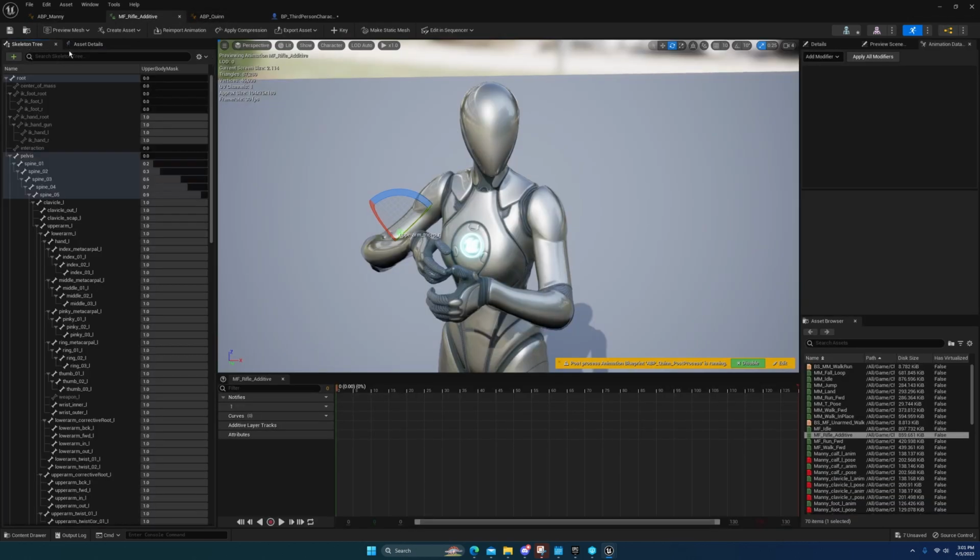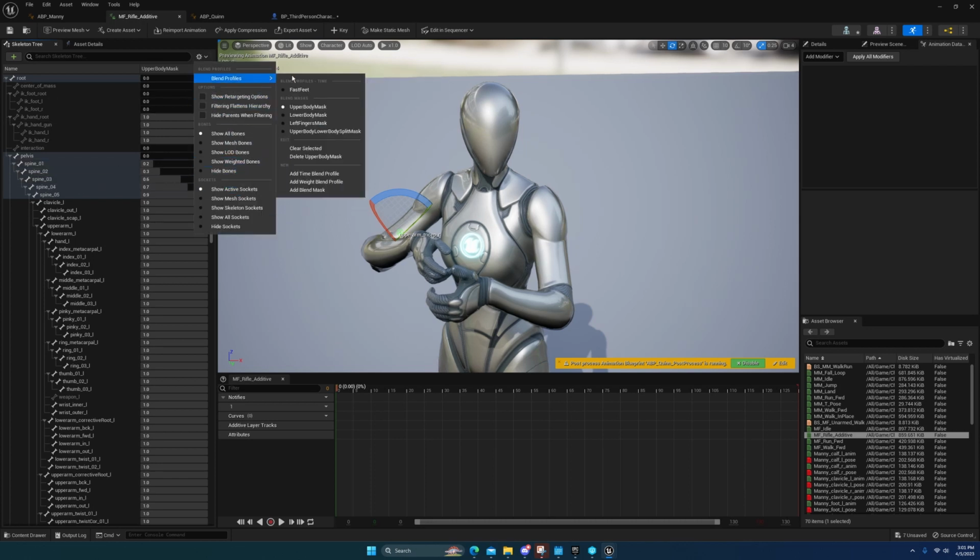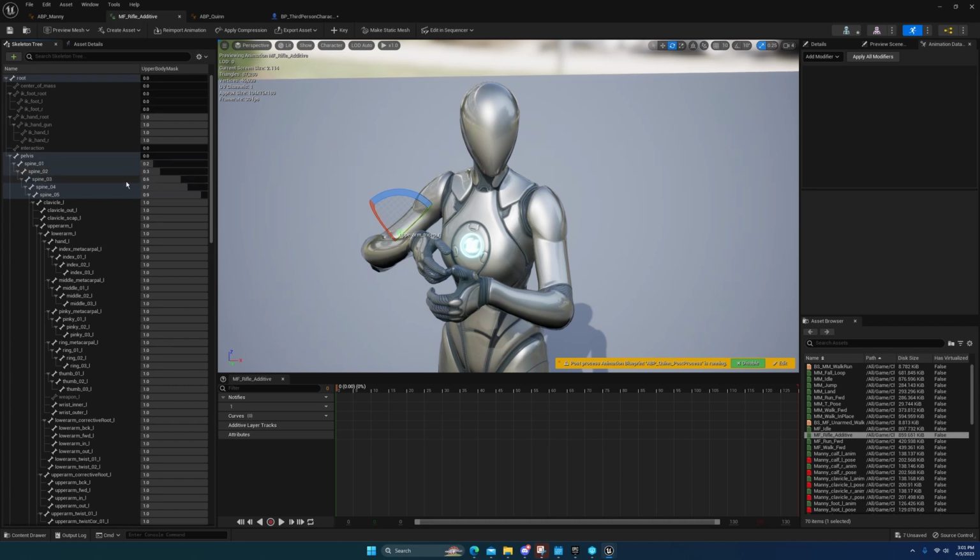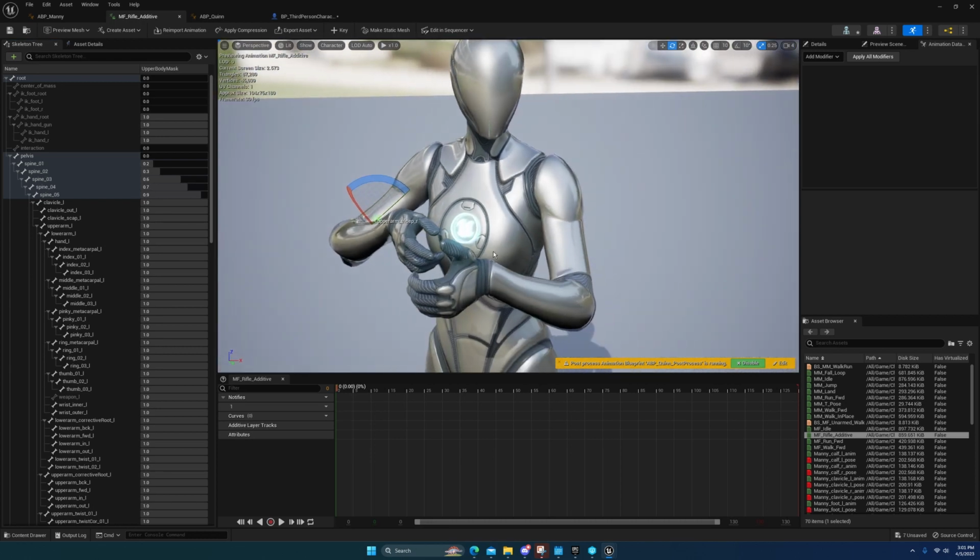So the actual issue was with the upper body mask, so I had to modify it. You can create a new blend profile by going to blend profile and saying blend mask. I just went ahead and modified this one since it's just a tutorial, and I'll show you what I did. I set all of these to 1 because you want the entire arm to be fully blended, because this is an additive animation in this instance. I went ahead and gradually stepped down right here on the spine bones.